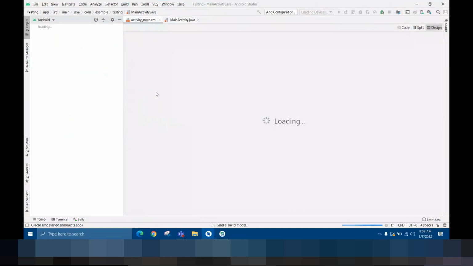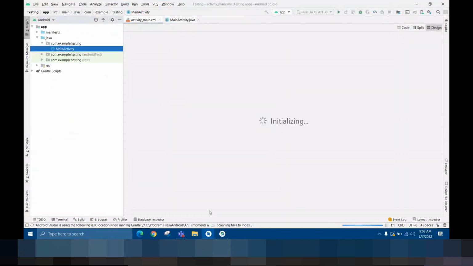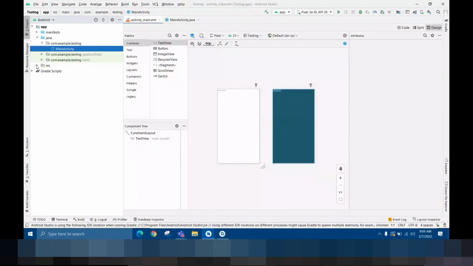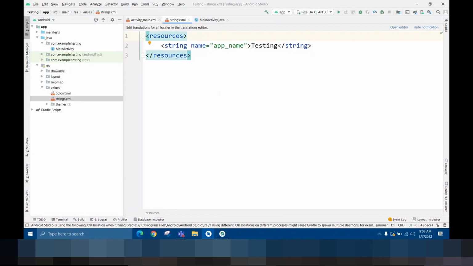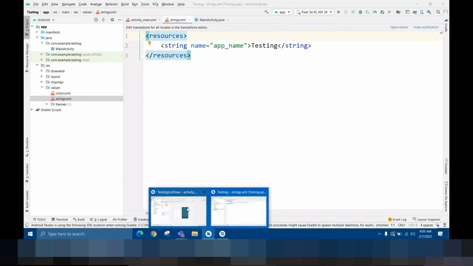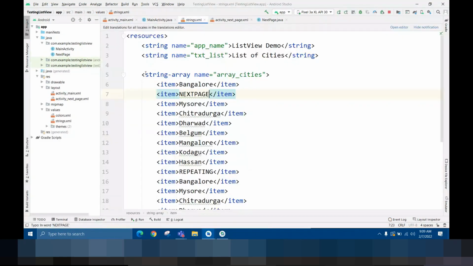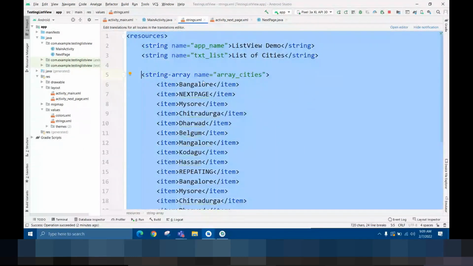First thing is that we have to prepare the strings.xml file. We need a list of cities which we want to display, so I'm going to put the entire list of cities inside the strings.xml. You can actually mention all the cities in the Java code also, but as I mentioned earlier, it is always better to keep the resources separate from your coding. I've already prepared that one, so I'm just going to copy it.